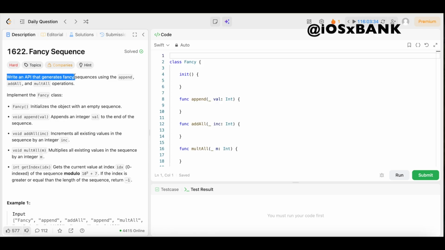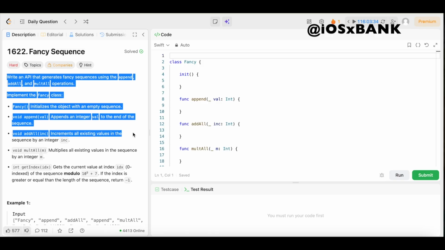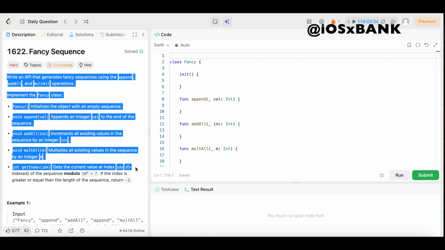Now let's see what the question says. Write an API that generates fancy sequences using the append, addAll, and multAll operations. Implement the Fancy class. Fancy initializes the object with an empty sequence. The append function appends an integer val to the end of the sequence. The addAll function increments all existing values in the sequence by an integer inc, and the multAll function multiplies all existing values in the sequence by an integer m. The getIndex function gets the current value at index idx of the sequence modulo 10^9 + 7. If the index is greater than or equal to the length of the sequence, return -1.